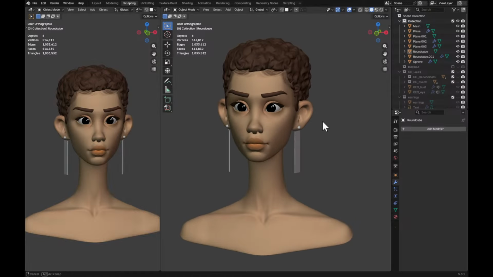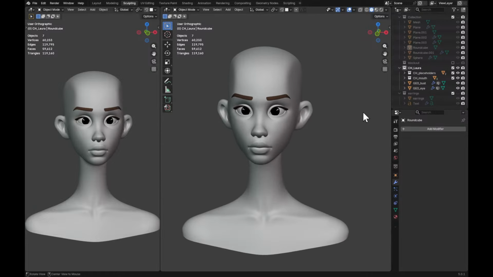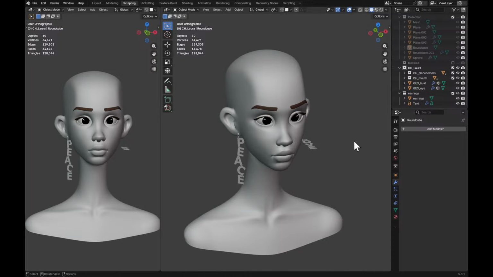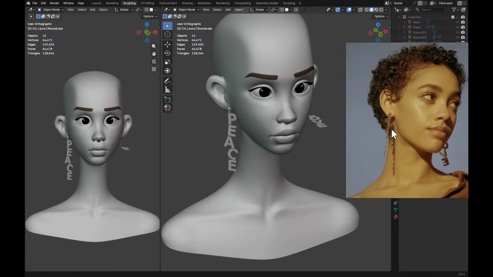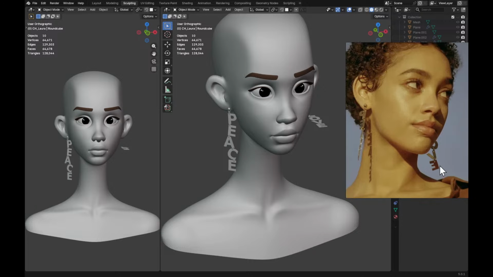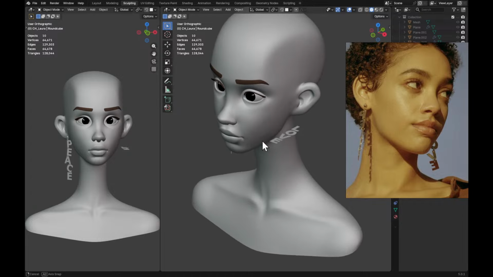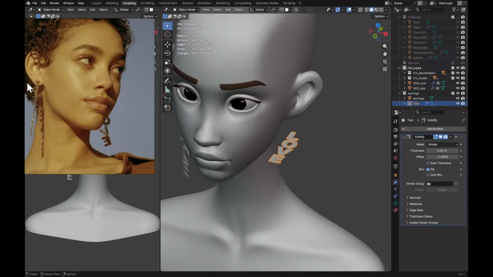So this is the finished sculpt. I've taken it all the way to retopology. So this is the retopologized sculpt. And right now I was working on the earrings. So let me pull up the concepts I'm using here so that you guys can see. So this is the concept, and I'm trying to make these earrings. I did this other ear, so let me just work on this other one too right now.